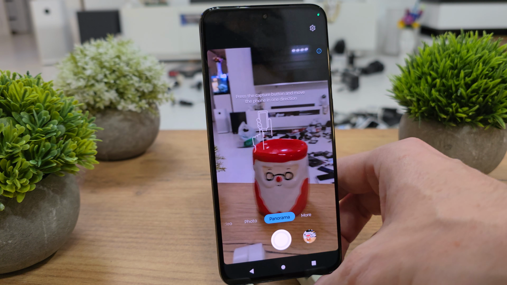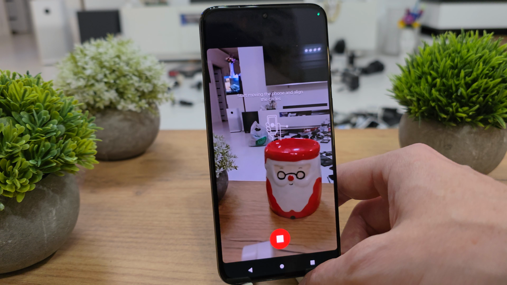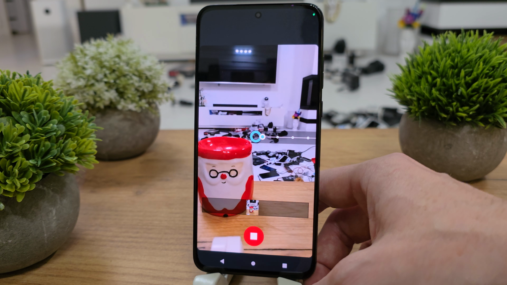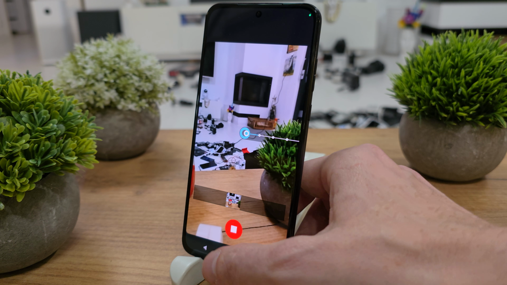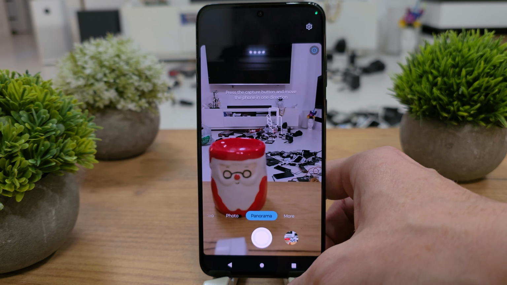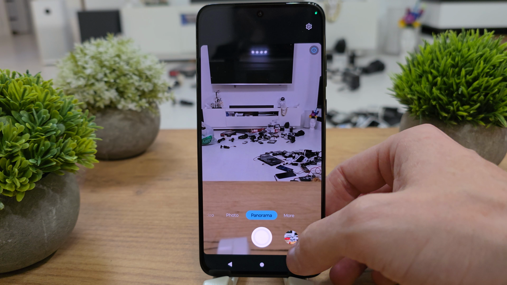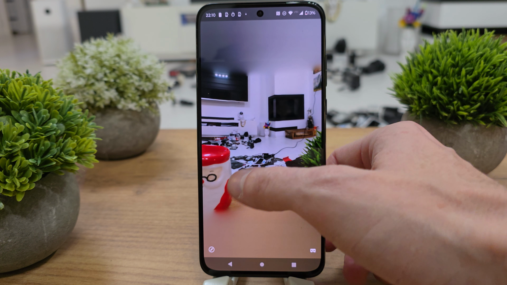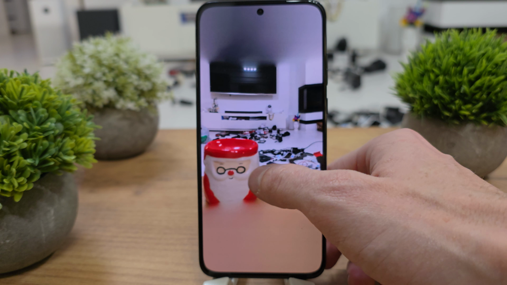Yep, so let's try with the panorama. All around to the right. Then if you want to end the panorama, just hit the stop button here. And now let's see what the panorama looks like. As you see, it's looking something like that.